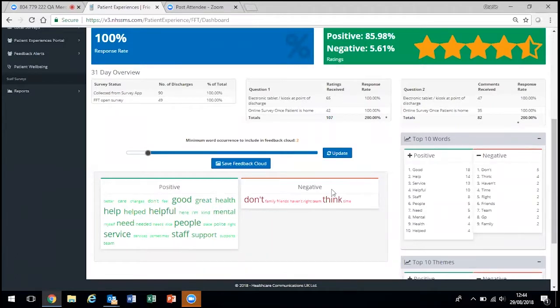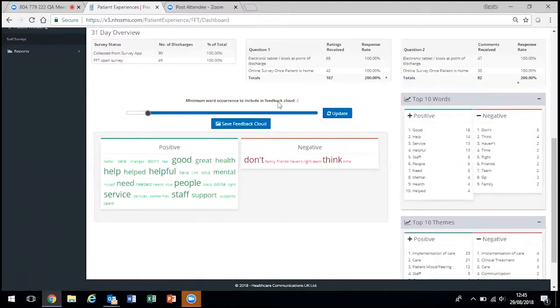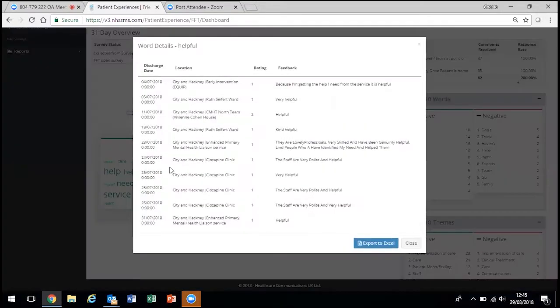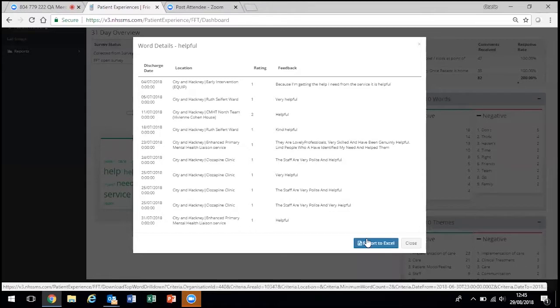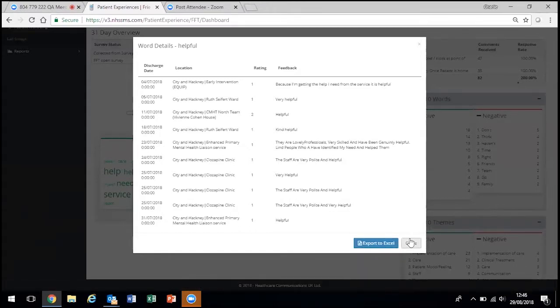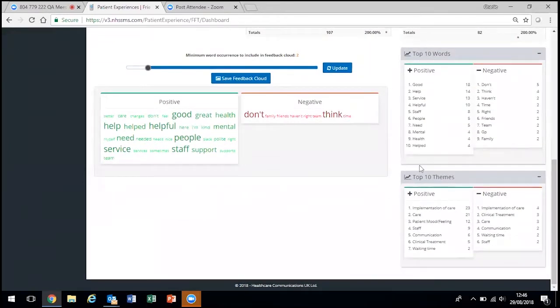Here you can see an overview of how people view your service and what common themes arise in qualitative feedback. Common words from qualitative feedback are generated into word clouds. The bigger the word appears, the more times it was entered. If you click on an individual word, it will bring up all the comments with that word in it. You can also see the common themes for both positive and negative reviews.